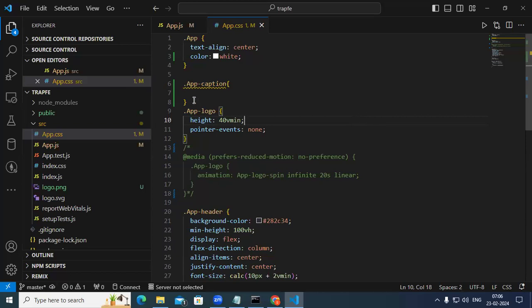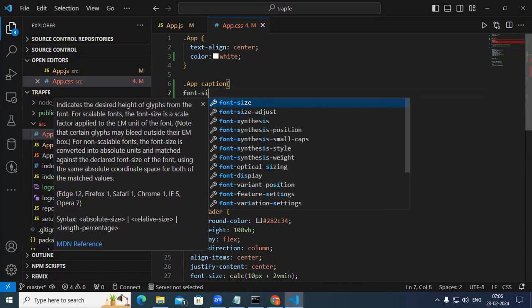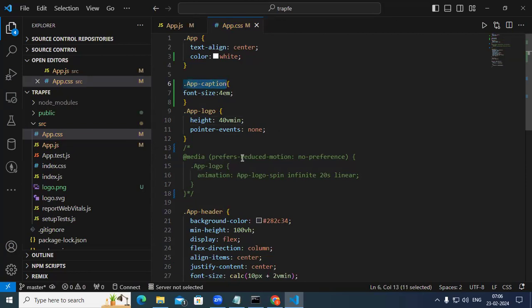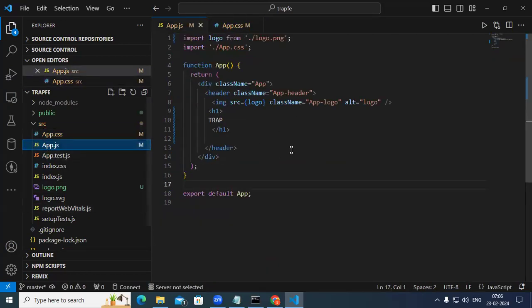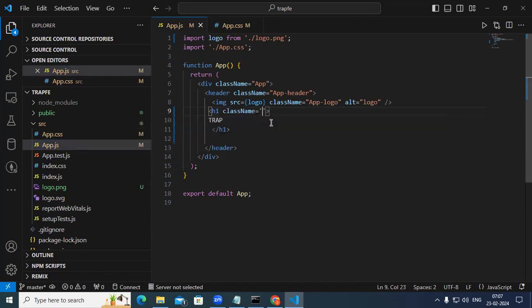App caption. So here in this case, we go with the font-size. We go with some 76, or we go here with something like 4 EM. Then this is going to be the app caption, the style in app.js. For this, we keep the style. We write className here. You can specify the style using className equal to app caption. How big it looks now, you can see it is looking much bigger.